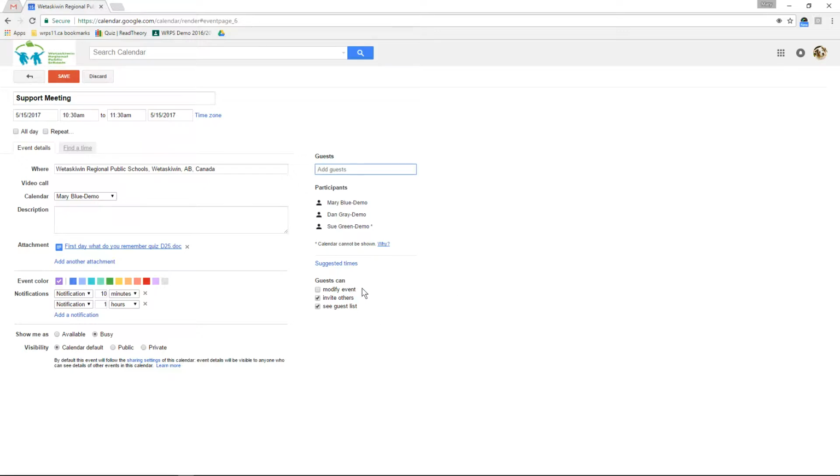You can decide if these guests can invite others, if they can see who all is invited, or also give them the option to be able to modify the event if you choose. This will give them a chance to change the date, the time, add attachments, or edit the description of this event. It would also give them the option to invite others.